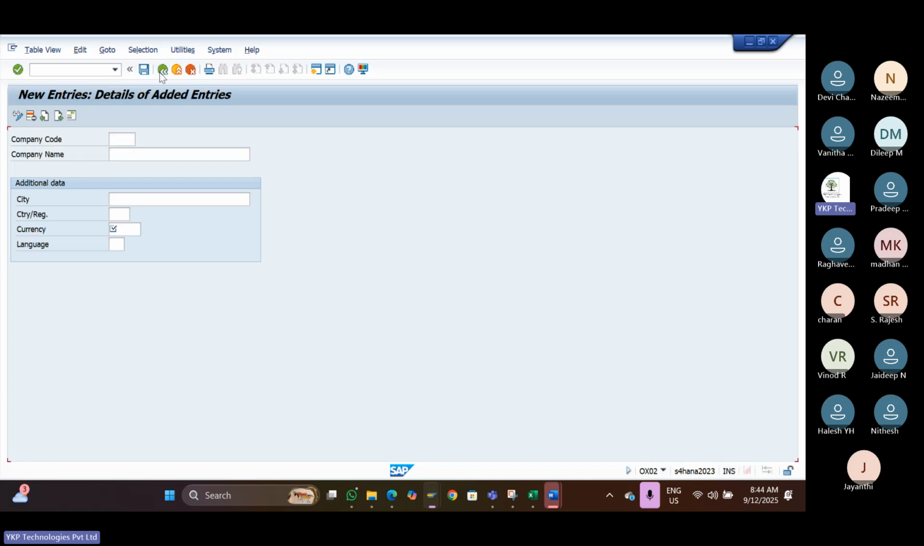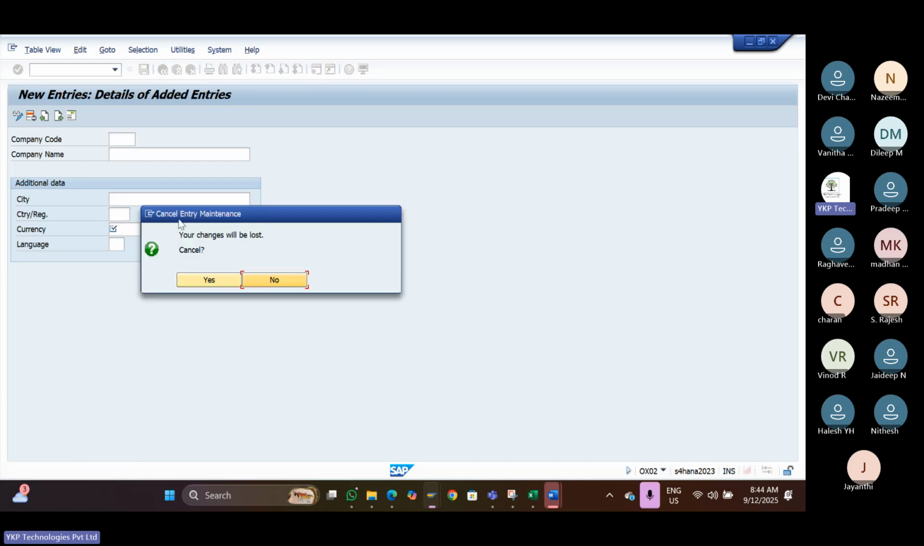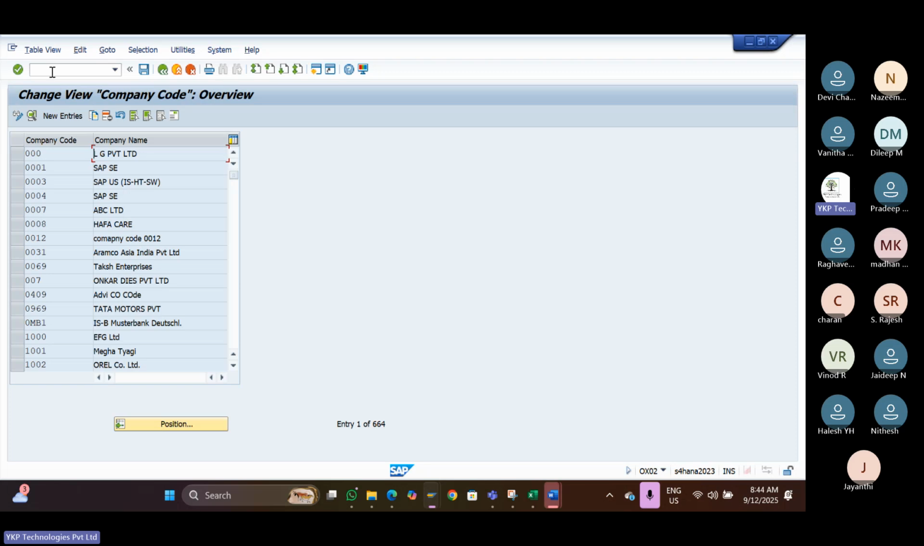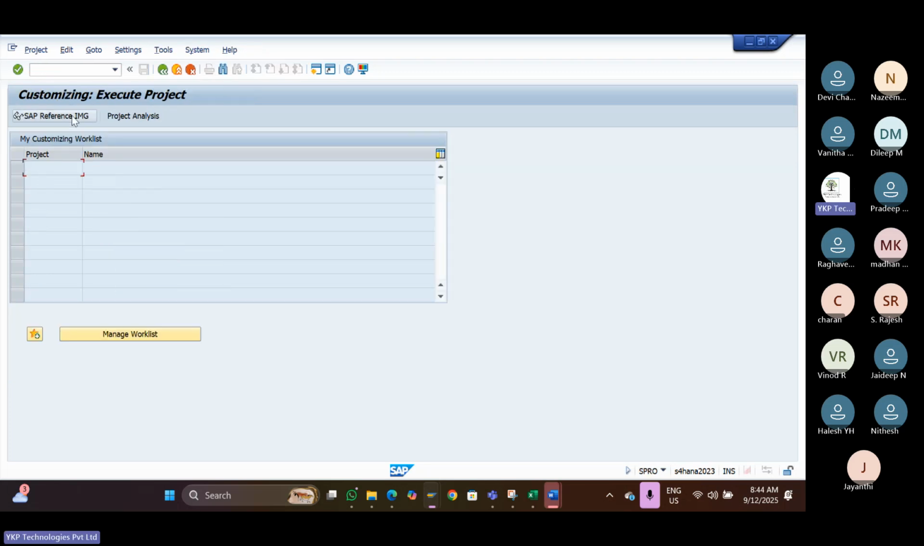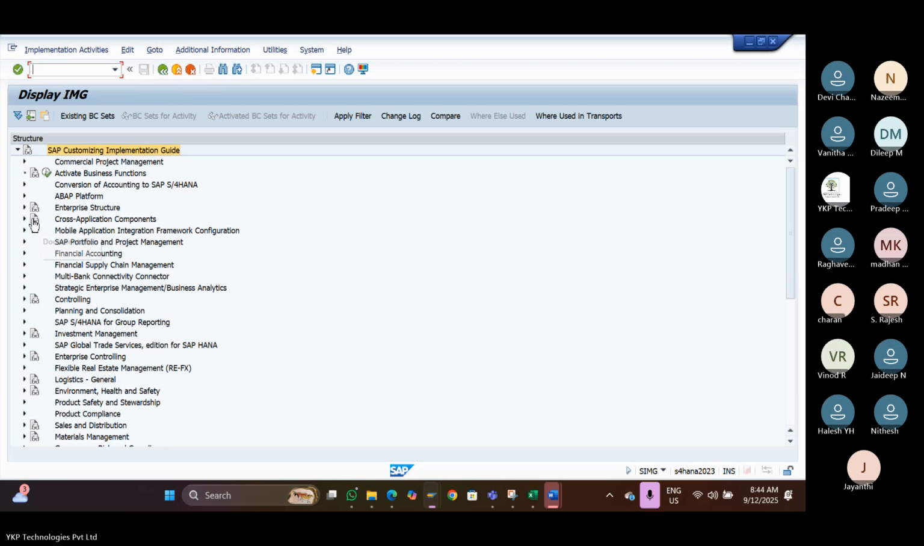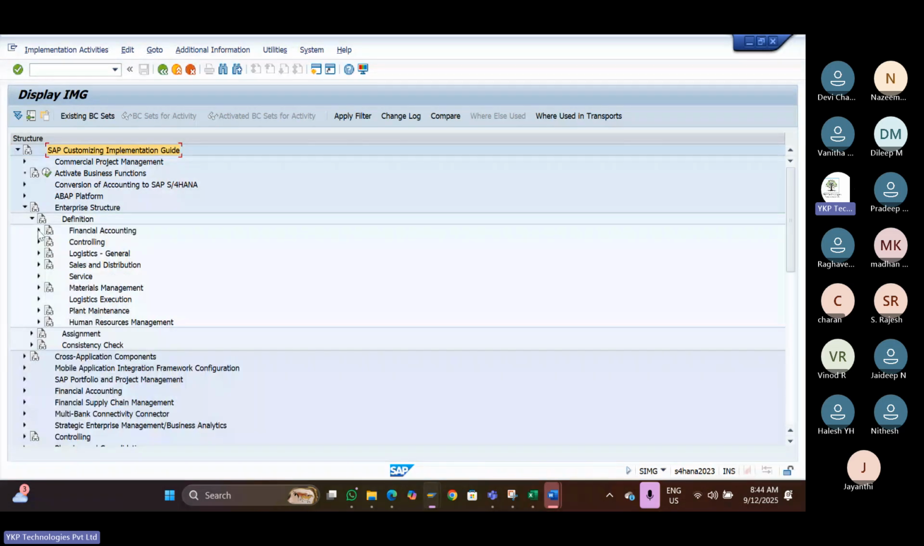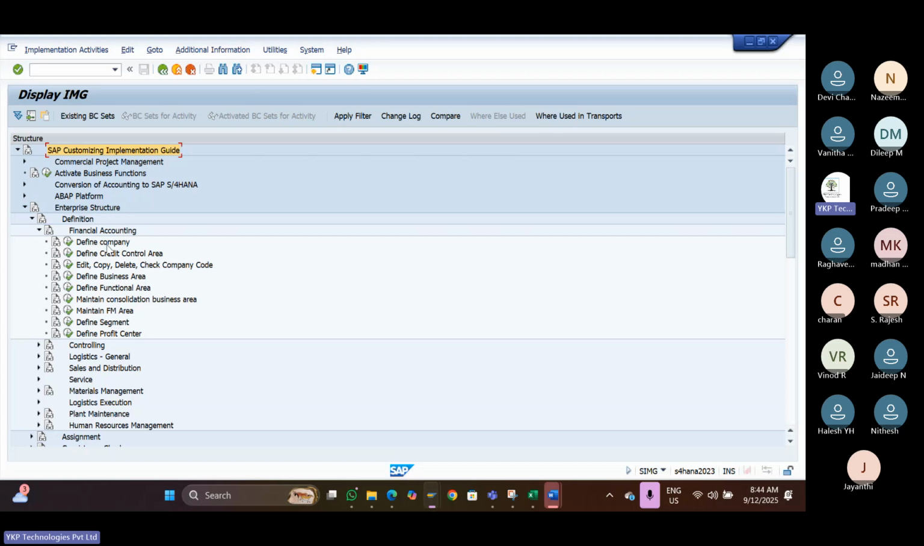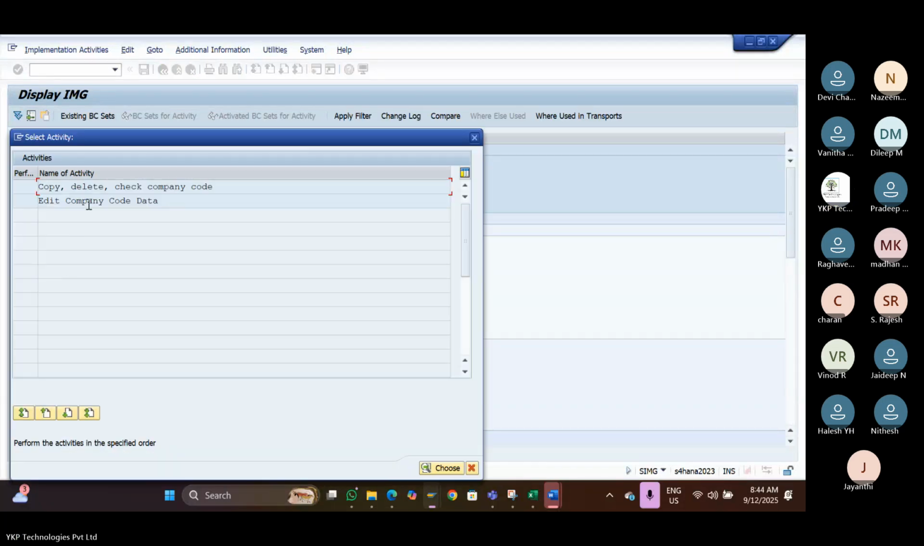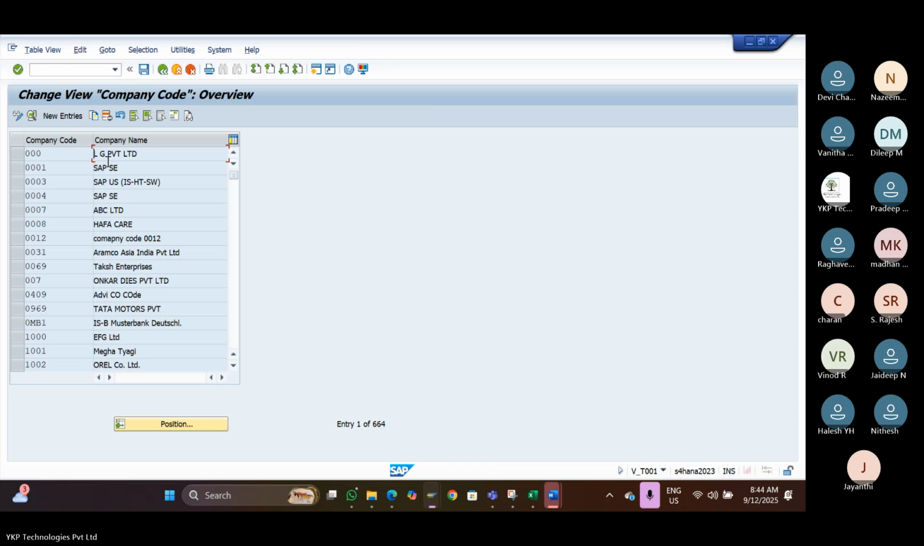But in another way, how can we do it? We can do this in another way. The path is SPRO. Enter SPRO, click on IMG Reference, go to Enterprise Structure, go to Definition, Financial Accounting. See, Define Company. We already created the company. Now go to Edit, Copy, Delete, Check Company Code. Execute. Click on Edit Company Code.